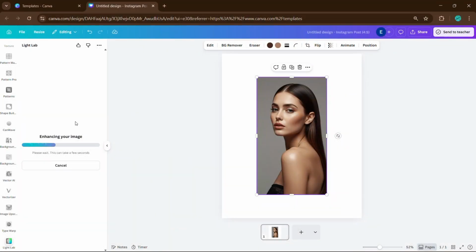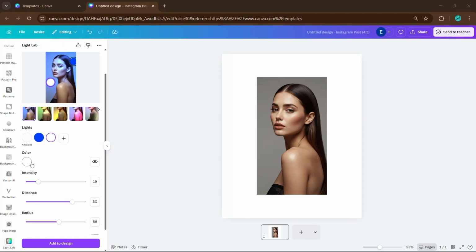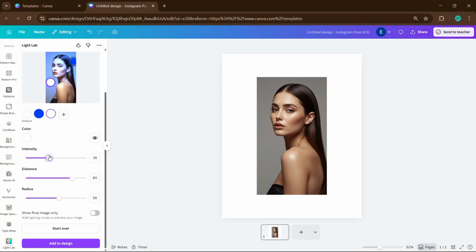And wait a few seconds while Canva processes the image and applies the lighting. When the lighting effect is applied, you can start refining it by adjusting settings such as the color, intensity, distance, and radius of the light.